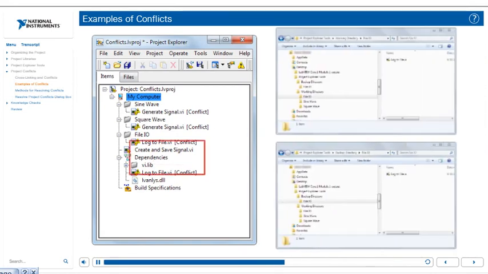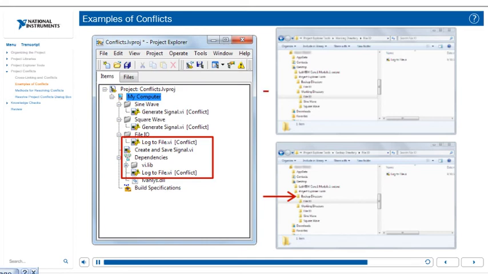The second conflict is slightly more complicated, as it involves two different versions of the same log-to-file VI being loaded from different directories on disk. In this case, one of the VIs in the project has loaded the log-to-file VI from the backup directory rather than from the working directory. While renaming the VI will resolve the conflict, it will result in problems later on, as you now have two copies of the same VI with different names.